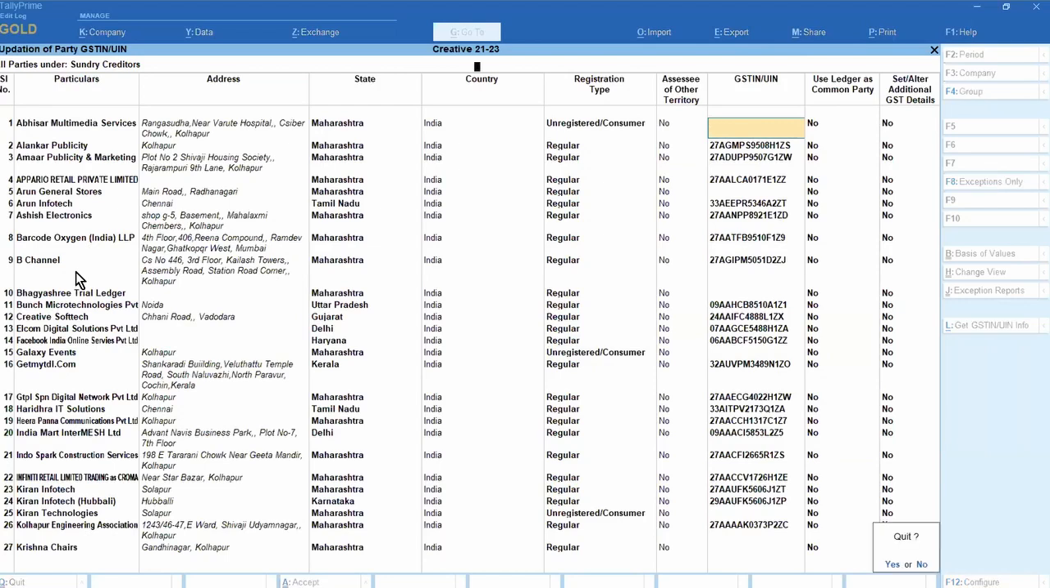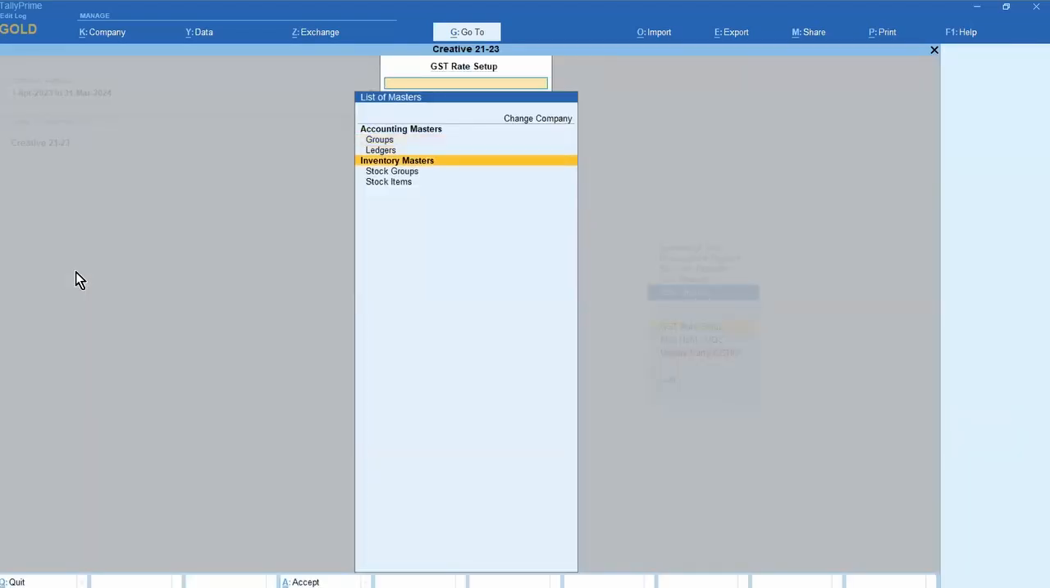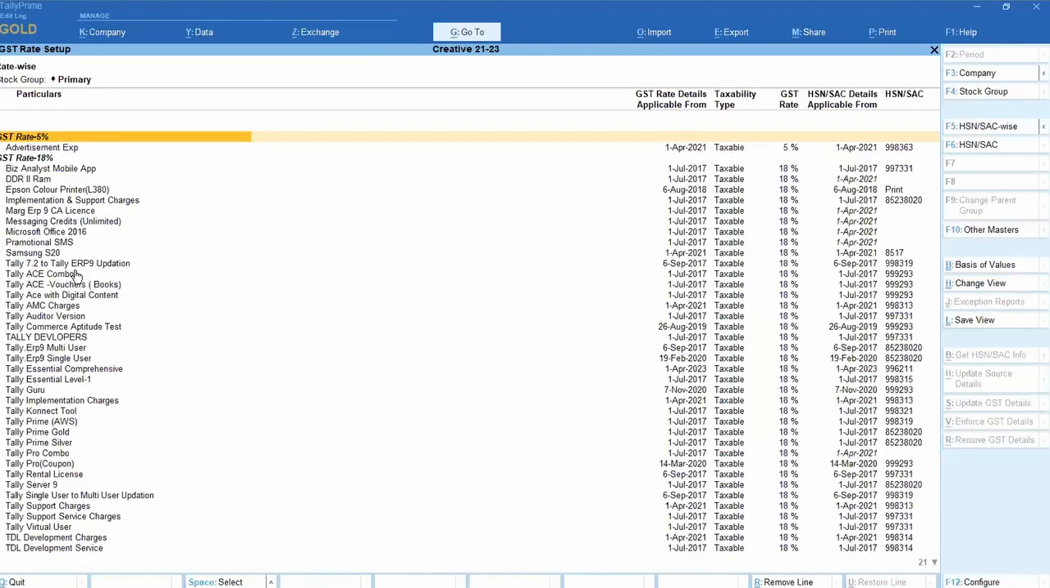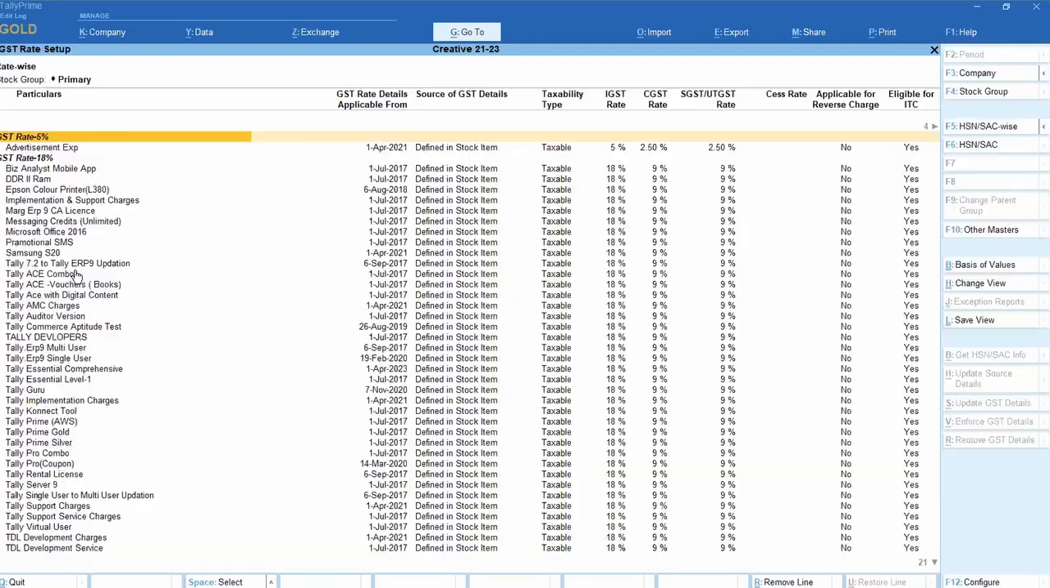Okay, first see about HSN also. HSN, rate setup, stock item. Also press here F12 and set whatever you want. GST rate details you want, yes. You can set here breakup of tax, say anything you can, just eligible or not eligible for ITC, yes. Reverse charge is applicable for that item, yes. So which field you want? So just put here yes and see the report is ready.